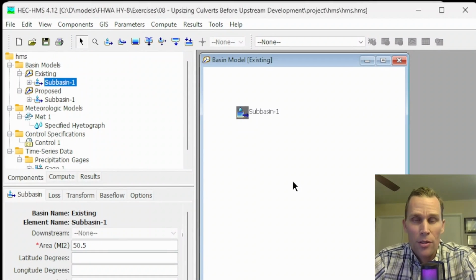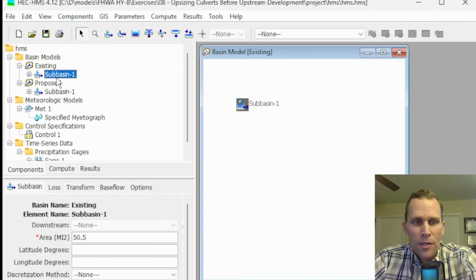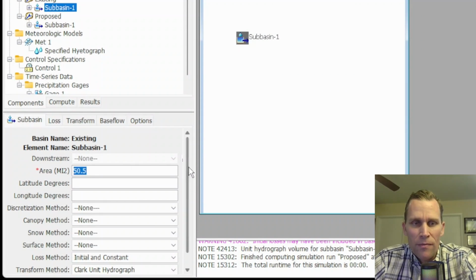I already set up a watershed model. Here is my subbasin. This is the existing conditions subbasin. I realize that this exercise is about HY-8, but I'm making a quick side quest over here to HMS to get that peak flow. For subbasin 1, the area is 50.5 square miles. If you're interested in HMS, I do have a playlist for a number of different lessons and exercises in this particular software. All we want to do is get the peak flow, and I'll be the first to admit that the model you're seeing right here is oversimplified just to get some basic numbers.